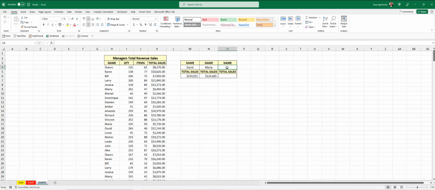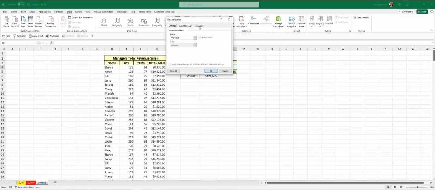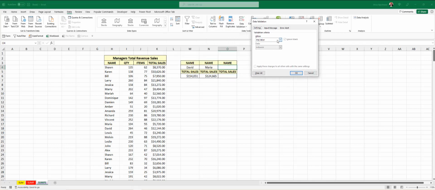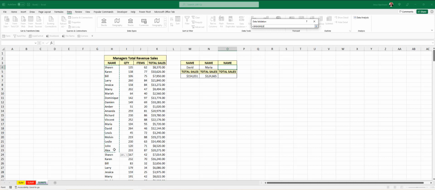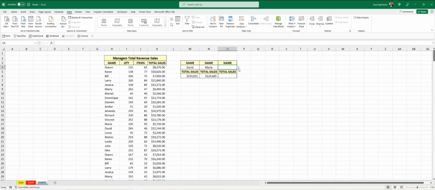As a matter of fact, no. There's one thing I want to show you. I want to take you to the Data ribbon tab, and I want to go to Data Validation. And what I'm going to do here is allow a list, and I am going to select the list of names. And from here, click OK. And I'm just going to select Larry. I could have selected any other name.